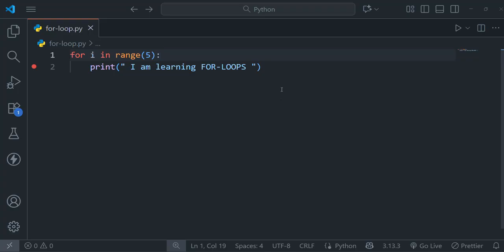Let's see this. At first we have this for. So what is for? For is a very special keyword in Python. It says the for loop starts from here.